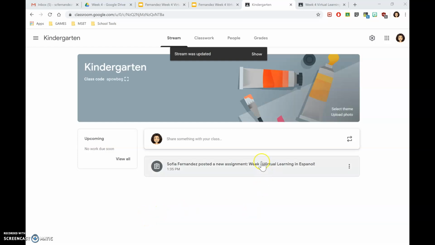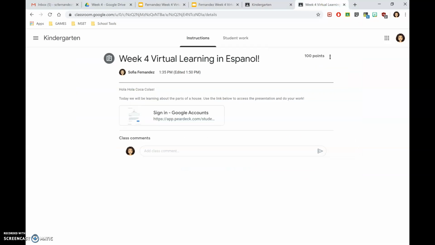Every week, I will label the assignment by the week that we're in. So, week 4, virtual learning in Espanol. You go ahead and click on that assignment, and it'll bring you to a window that will look kind of like this. This is the teacher version, so it won't look exactly like your screen.